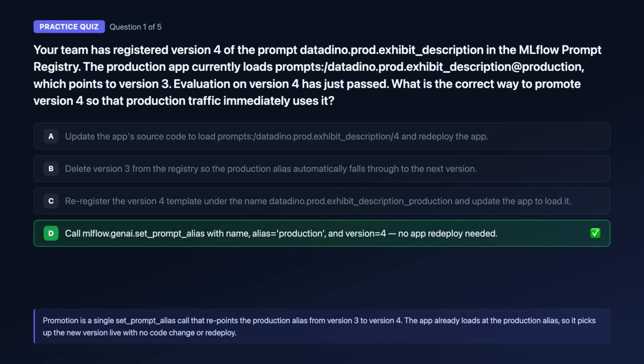The answer is D. Promotion is exactly one call to set prompt alias: repoint the production alias from version 3 to version 4, and the app picks it up on the next request. The other options either force a redeploy you don't need or break the alias mechanism entirely.